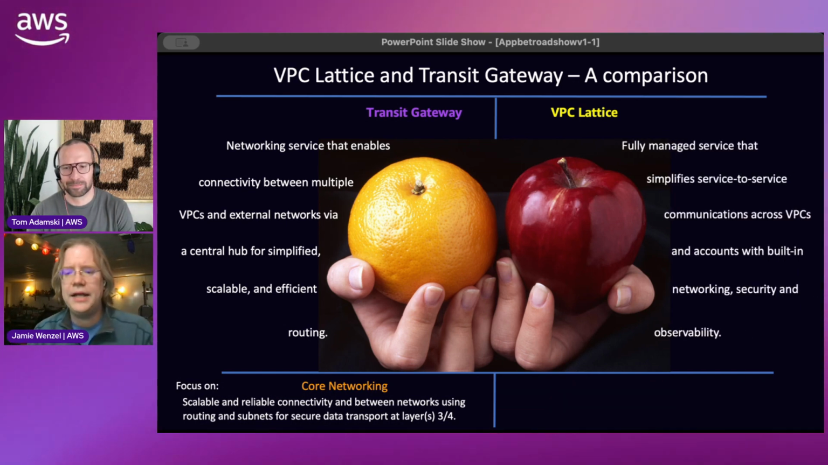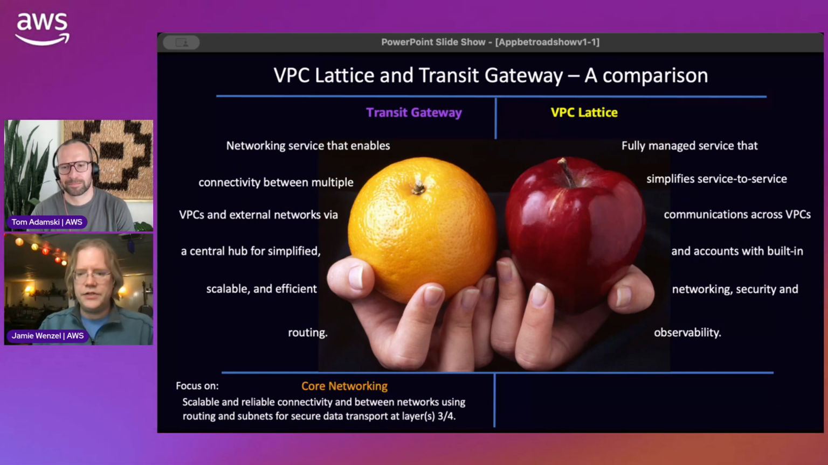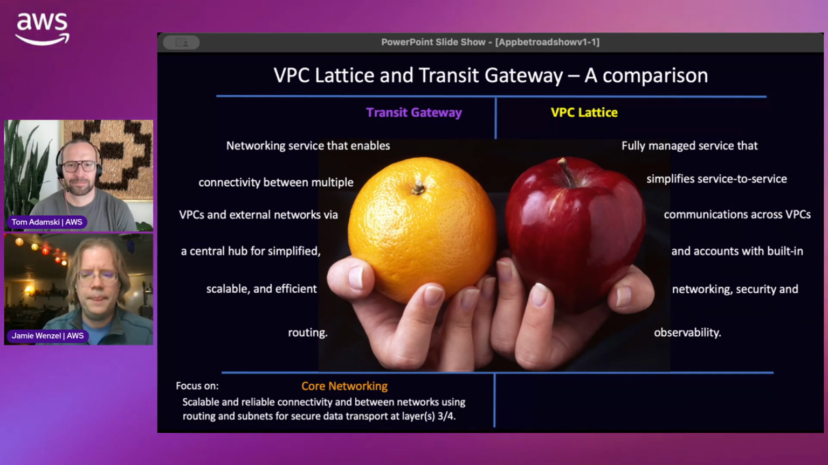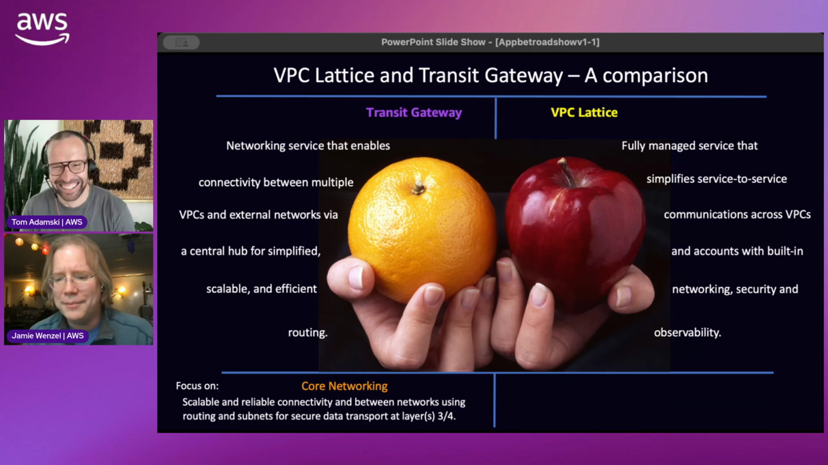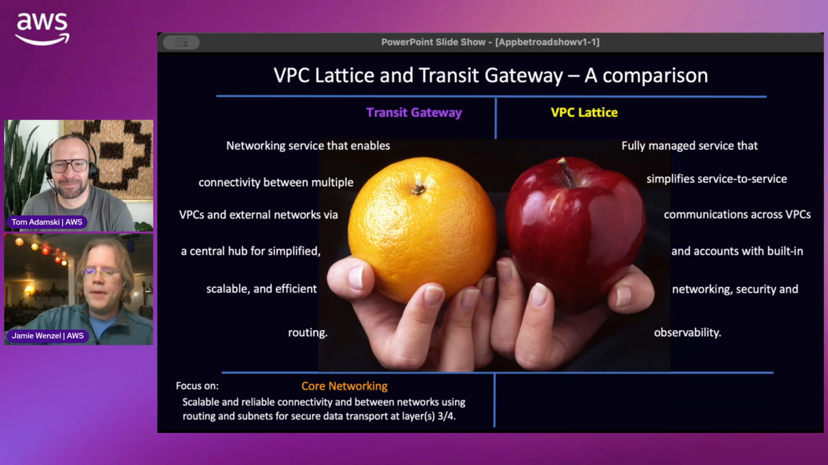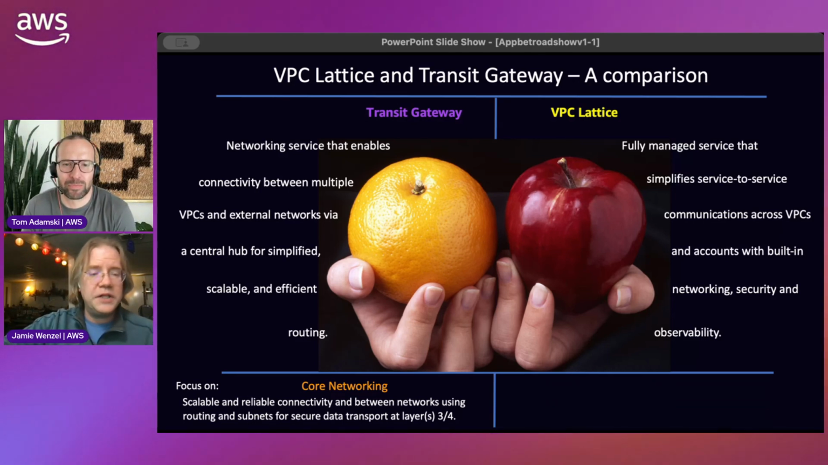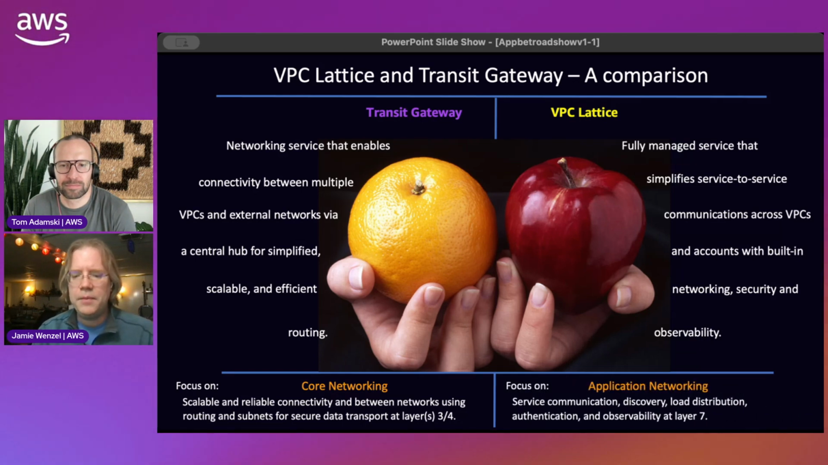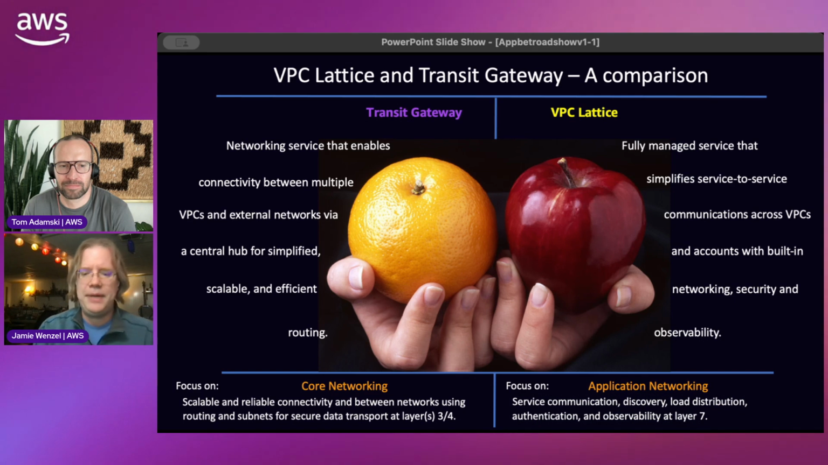But when you're looking at VPC Lattice, it's service to service communication. So what we're doing is connecting those services together in a service mesh. It has built-in security. It has built-in observability. I don't know why I'm getting tongue-tied on that, but all that stuff is built into that service, like what you would expect of a service mesh. The thing to keep in mind too is that VPC Lattice is a big proxy, so it does a lot of proxy app networking things. So service communication, service discovery.